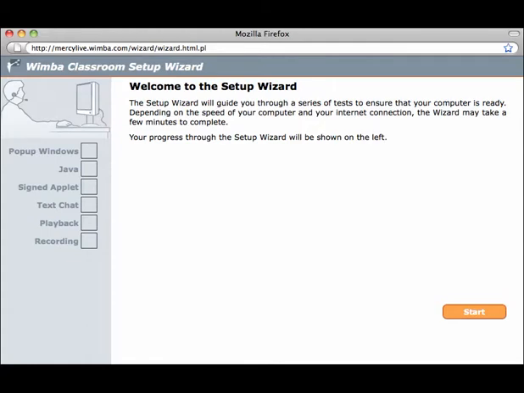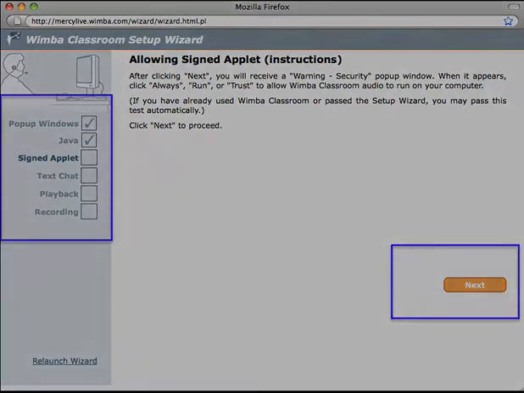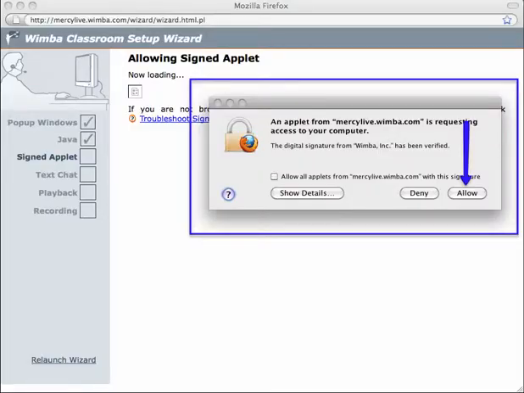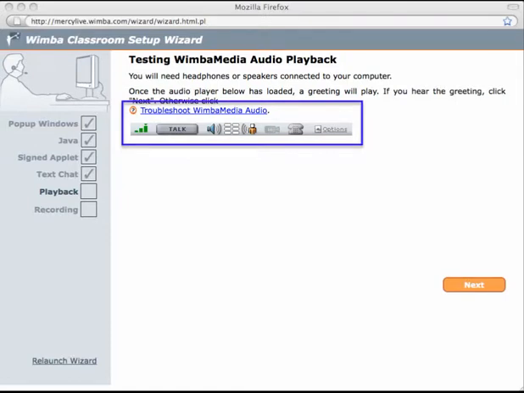You will be prompted to run the Wimba Setup Wizard. Do this the first time you launch Wimba. Click the orange Start button in the lower right, and the wizard will check your computer to see if it is configured properly. When prompted, click the orange Next box in the lower right of the Setup Wizard. As the wizard runs, it will test features and put checkboxes in the Features menu on the left of the Setup window. You will be prompted with this dialog. Click Allow to continue.